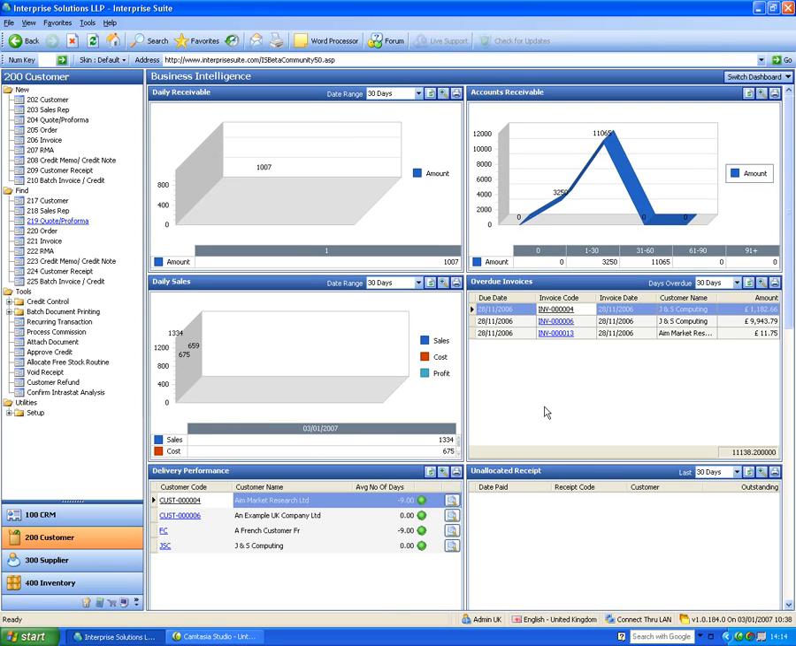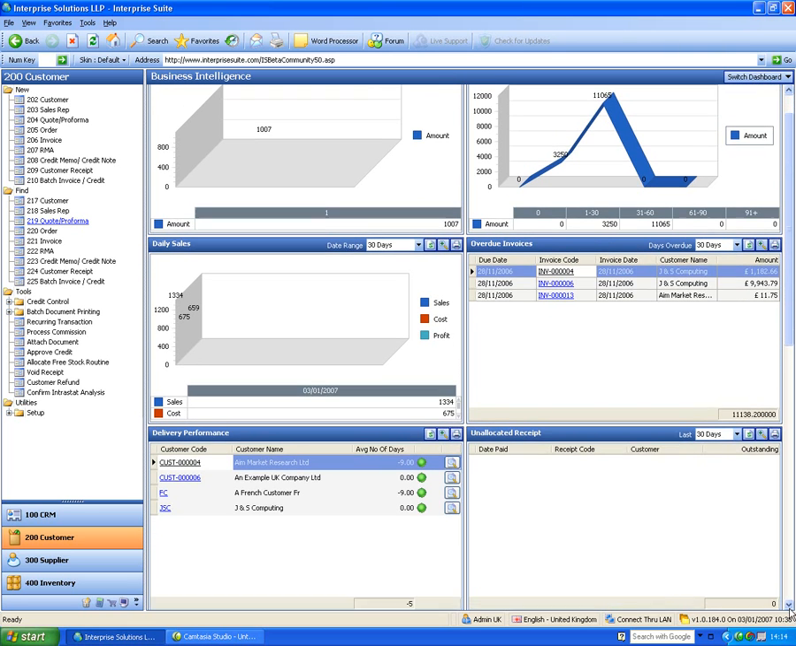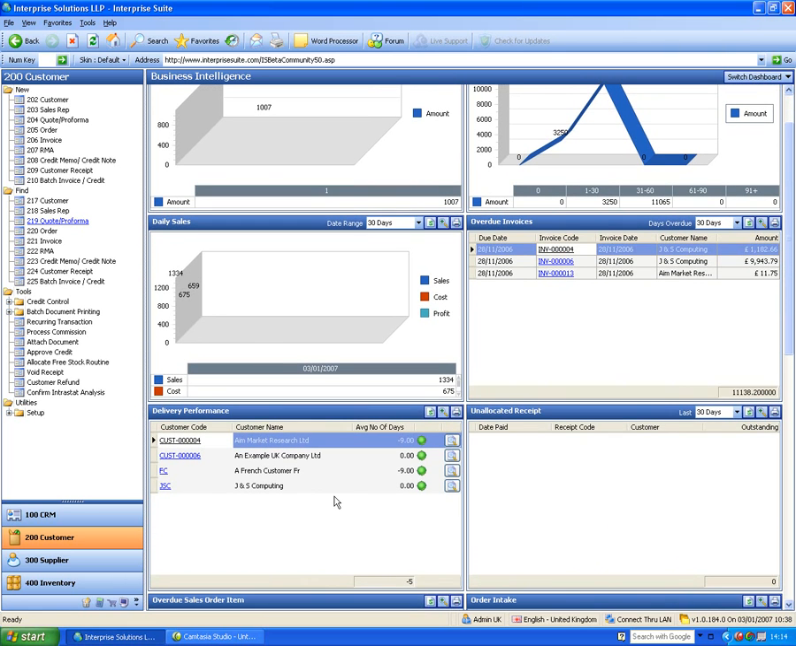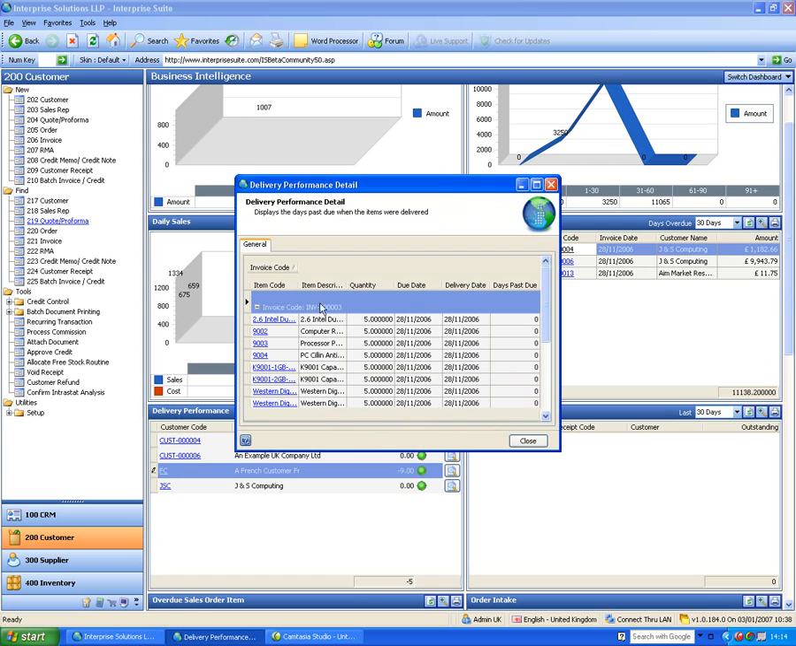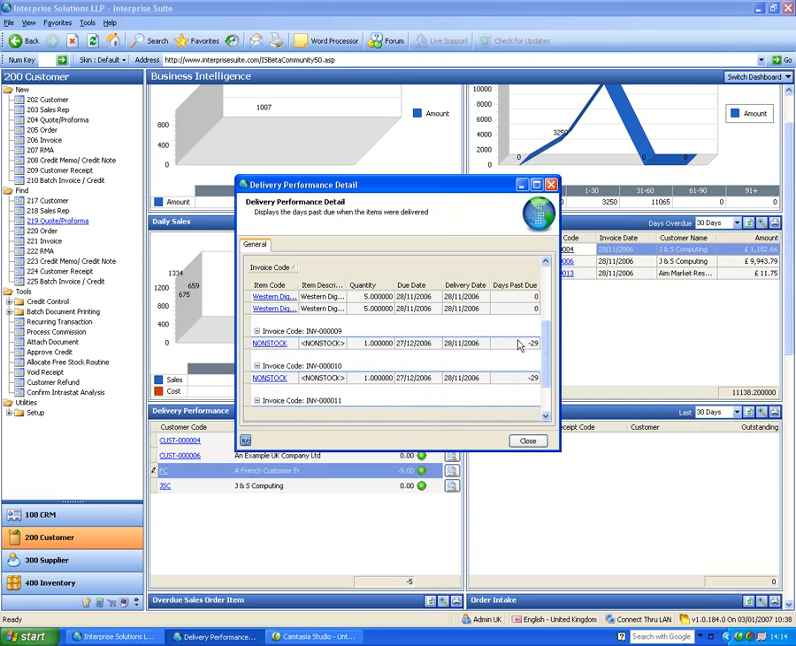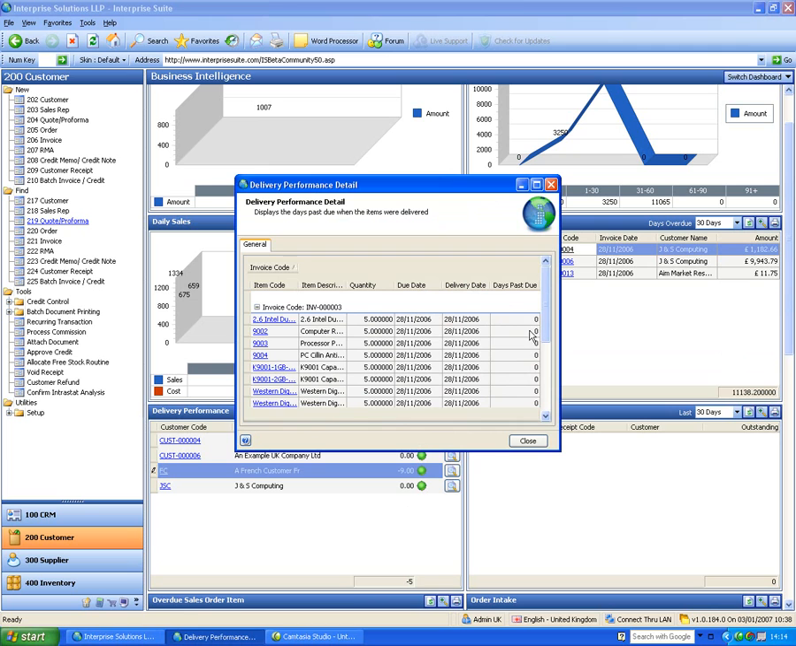For example, delivery performance down here. What we want to know is, are we delivering on time? What we can see here is we're actually delivering under time. If we were delivering past the due date that we promised the customer, then obviously they'd be in red. If I highlight that one there, it'll give me all the orders that make up that average. We can see here that we've delivered some very early, and obviously some dead on time.